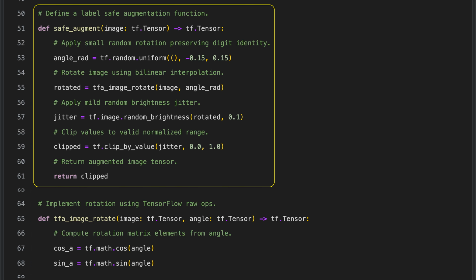We define a safe augment function that takes an image tensor and applies small controlled changes while preserving the digit's identity. It first picks a random rotation angle between -0.15 and +0.15 radians and rotates the image using bilinear interpolation to keep the results smooth. Then it applies a slight random brightness adjustment to add variability without changing the label. Finally, it clips pixel values so they stay within the valid range from 0 to 1 and returns the augmented image tensor for further processing.